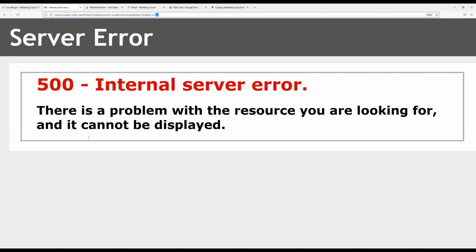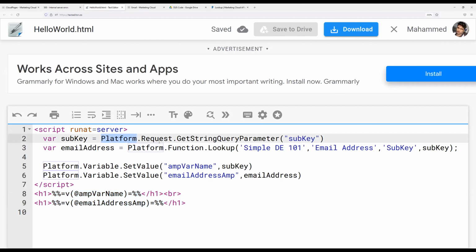Oh yeah, it is giving me an error. It should be Platform.Request.GetQueryStringParameter. One second, sorry, this is GetQueryStringParameter. My bad. Okay.